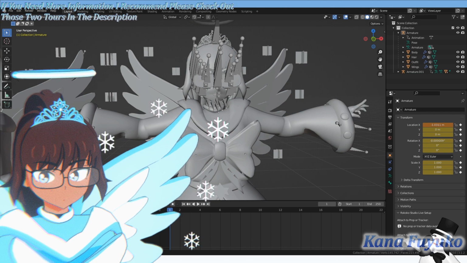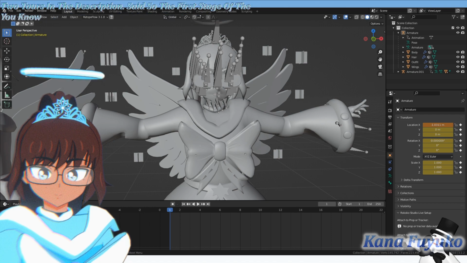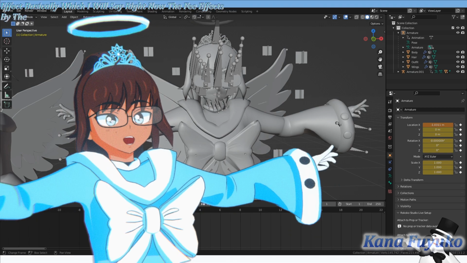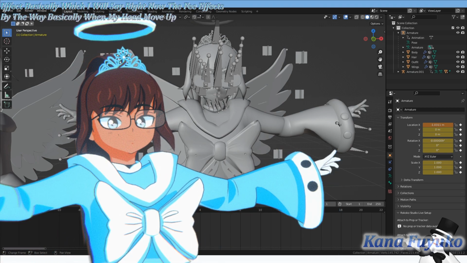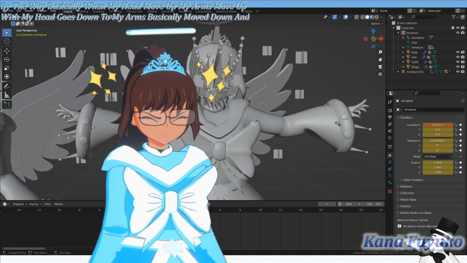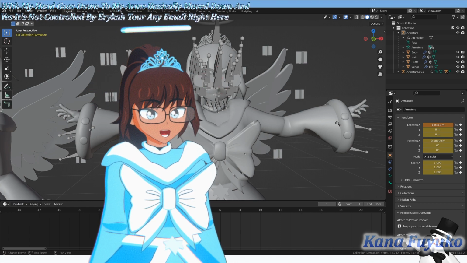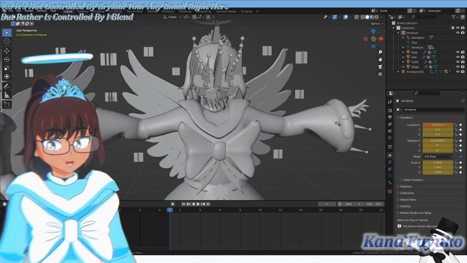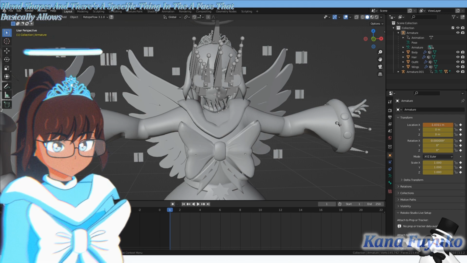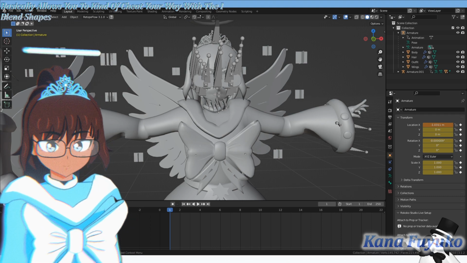With that being said though, the first stage of getting this effect, which I will show right now: when my head moves up, my arms move up, but if my head goes down, then my arms move down. And yes, it's not controlled by AirKit or any emotes right here, but rather it's controlled by the VRM eye blend shapes. And there's a specific setting in VSeeFace that allows you to kind of cheat your way with the eye blend shapes, which I'll show you once we get through the process.